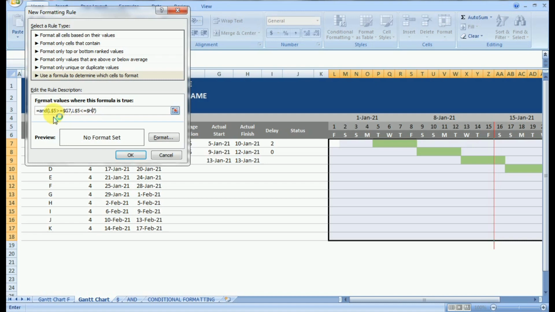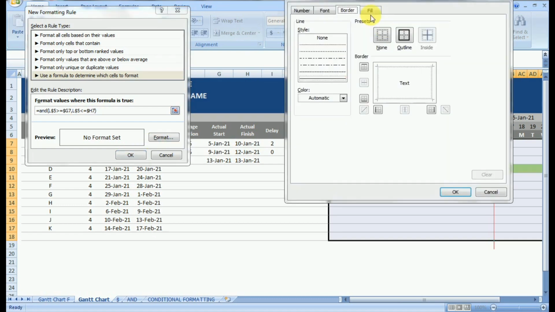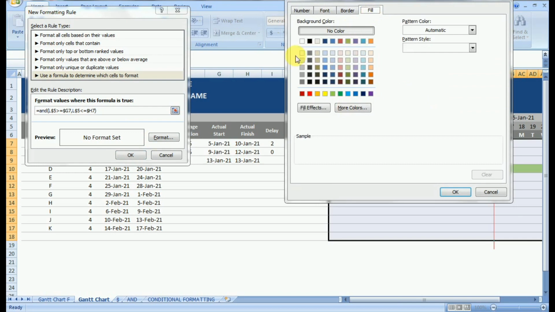Under this Gantt chart area, I want a calendar date to always be there, so I'll fix row 5, and I want actual start and actual finish to always be there, so I'll fix G and H. Once I fix this and use the AND command similarly to the previous session, then I have to do the formatting. Here I have used the same logic that my calendar date should be greater than or equal to the start date and lesser than or equal to the finish date. Then I will go on format, and then we can choose the formatting.